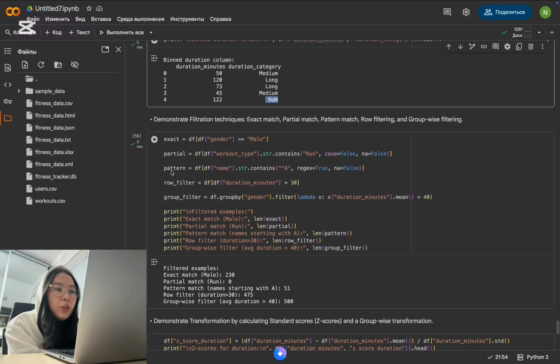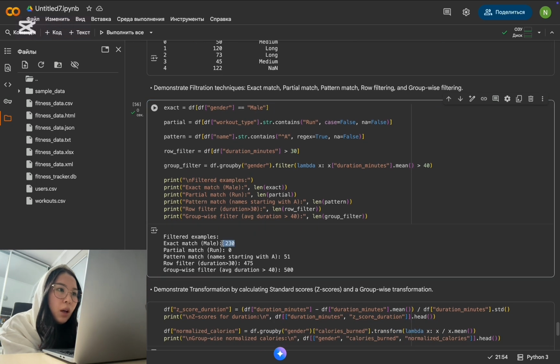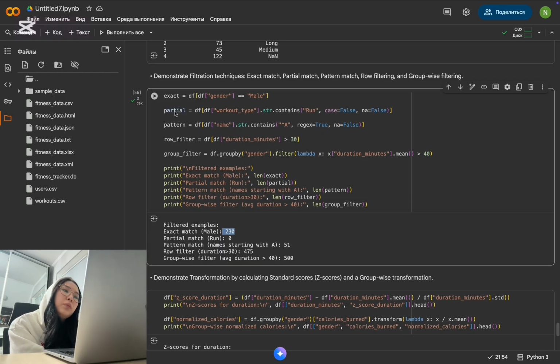And then I'm using filtering techniques. This is an exact match. So if the gender is not male, they will not be shown. They will not be counted. Here I'm using partial match, so I'm searching for run in workout type. Here I'm doing pattern matching, so I'm finding the names that start with the letter A.